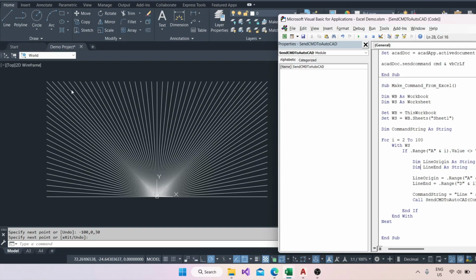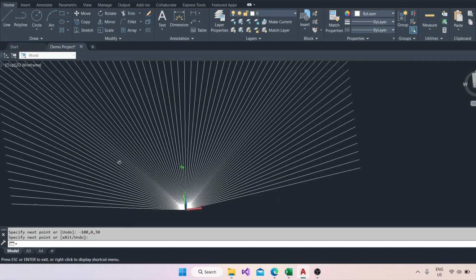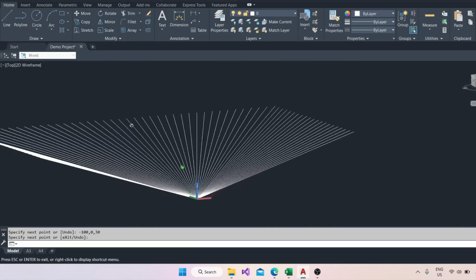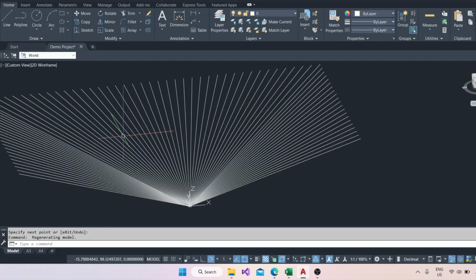So it's created all of those lines. And you can see, looking at the command line, it's gone line 0 0 0, minus 100, 0, 30. So that's one of the lines that it's picked up from our Excel sheet. And you can see that they're all set up 30 mil from the Z origin.